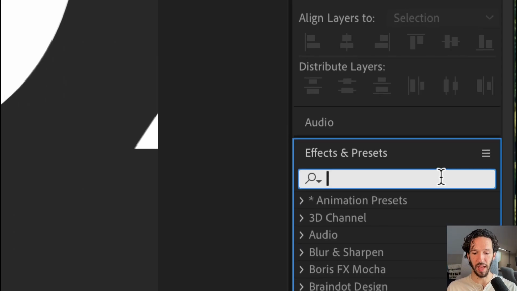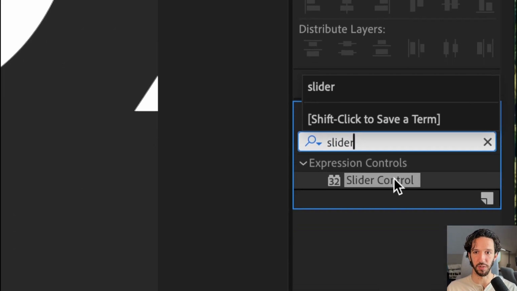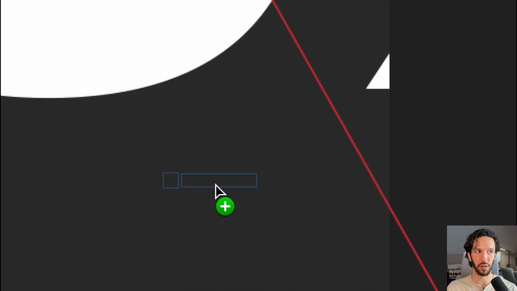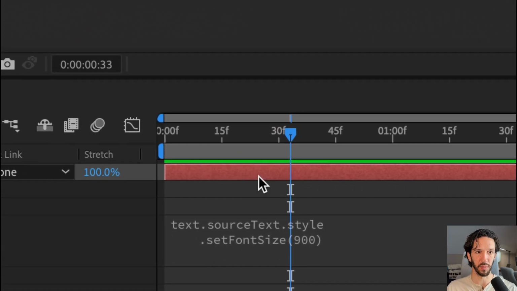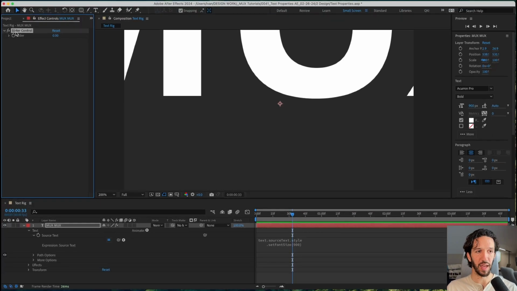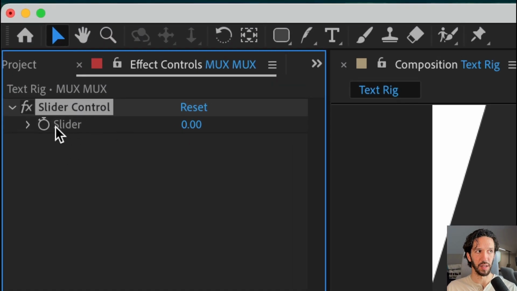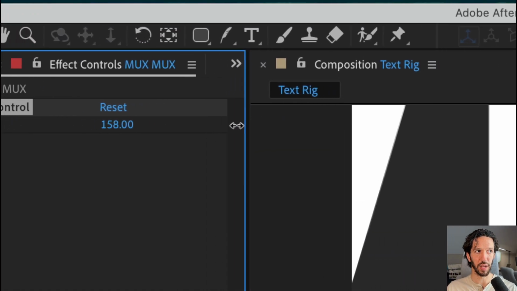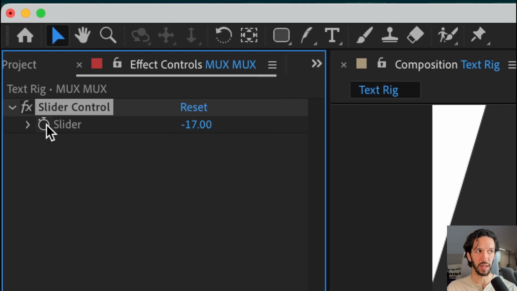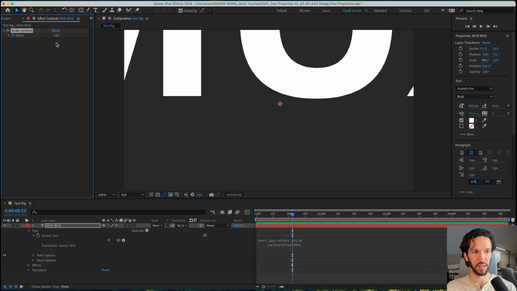So what we want to do is add a slider expression control. And if we find this here, we can click and drag it all the way over to our layer. And now what we have is our slider controls here inside of our layer. And here we can choose values and we can animate them. And so let's link our expression to this slider here.